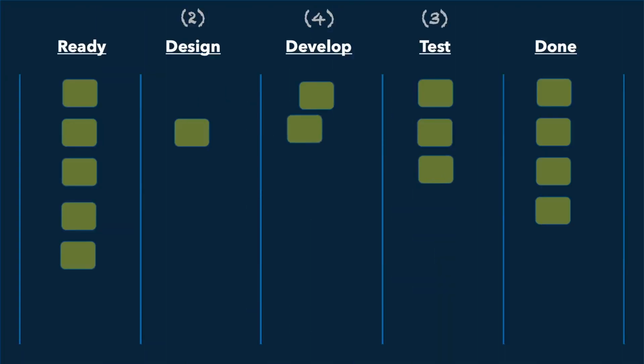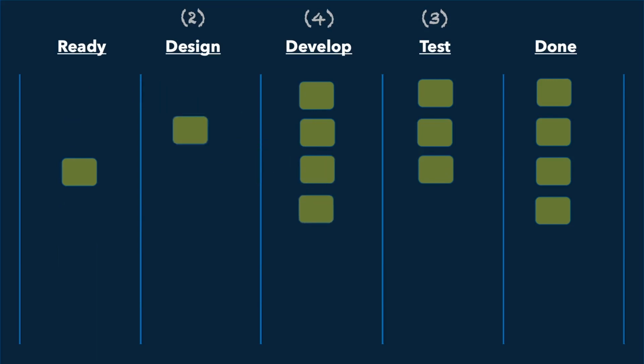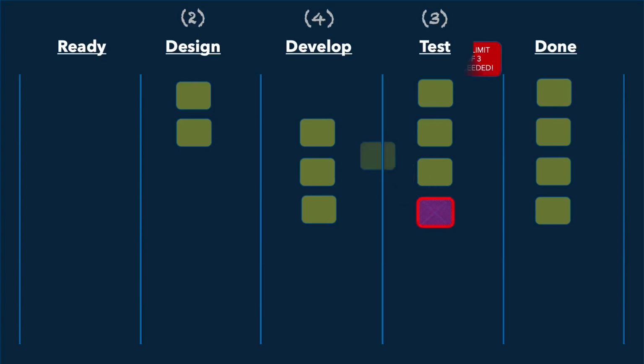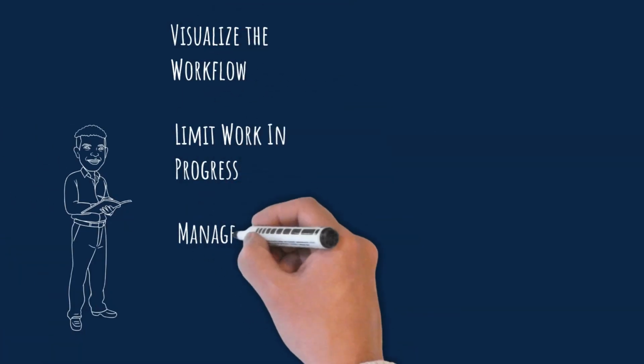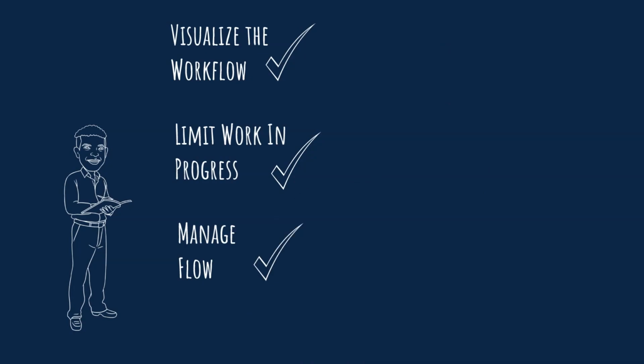As time passes, perhaps the testers begin to run into issues and are unable to make room to pull more work from the developers without exceeding their WIP limit of 3 items. At this point, it is better for the developers to help the testers catch up, resulting in completed work flowing to the customer sooner. So we've covered how you manage flow by visualizing the workflow and limiting work in progress.